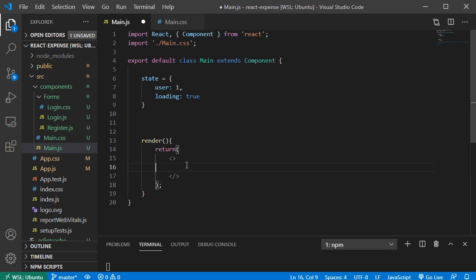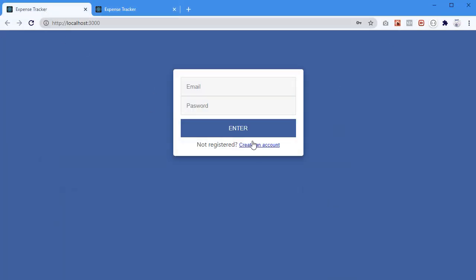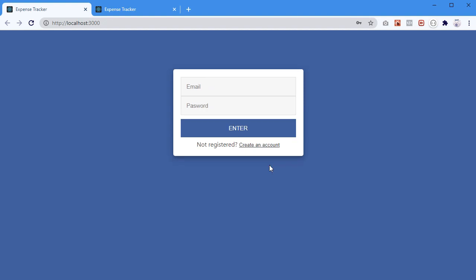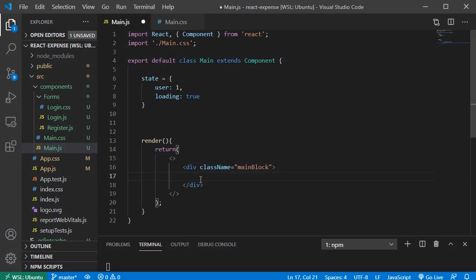Alright, so here I'm going to have a div className, and the className is going to be main block. In this div, I want to import one of the forms, but only whenever I click that button. Because if you see here, I have this form, the submit button, and then "not registered, click create an account". If I click here, the form switches from the login to the register and vice versa. So this is what I want to do here.